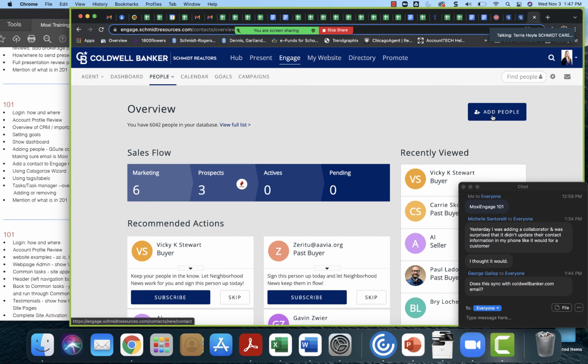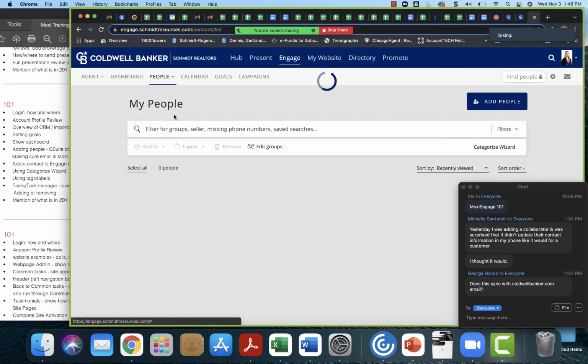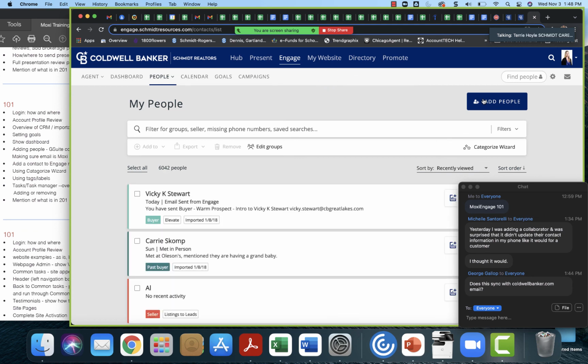You can add people from this screen. Or if you go into My People, you can add people from this screen. And again, that's individual clients that you can add.